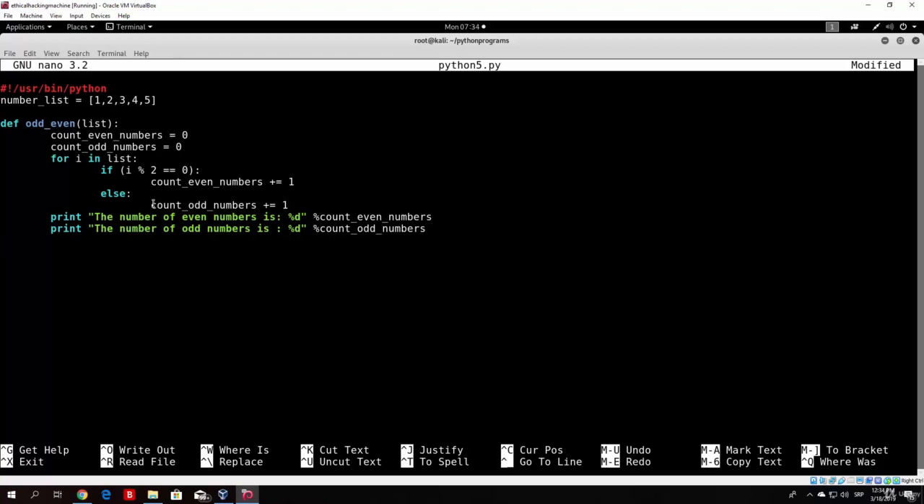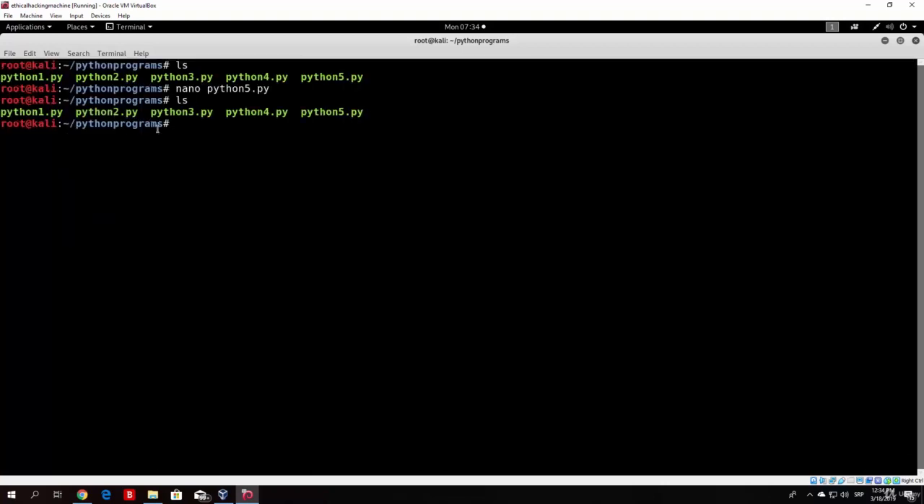and all we have to do right now is call the function on our already pre-specified list right here. So odd even out of number list, so number underscore list. And let's see how this will work. So %x, we already have it specified as an executable, and right now we just type here python5.py. So the number of even numbers is 2 and the number of odd numbers is 3, which is correct.